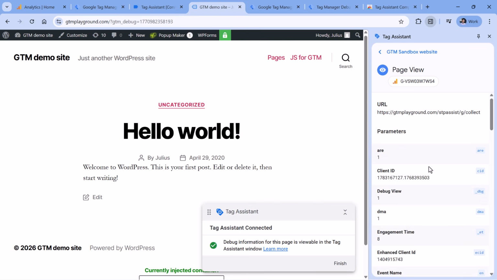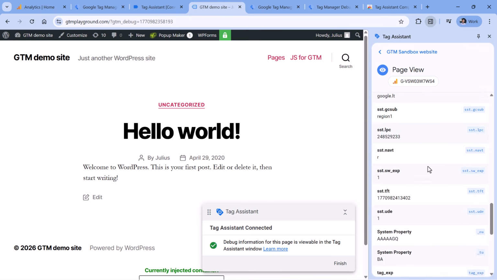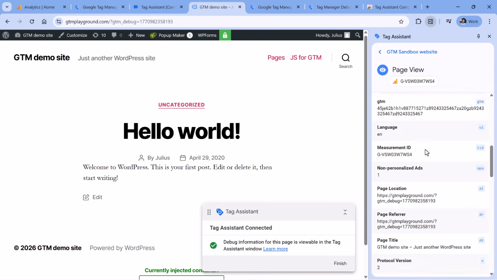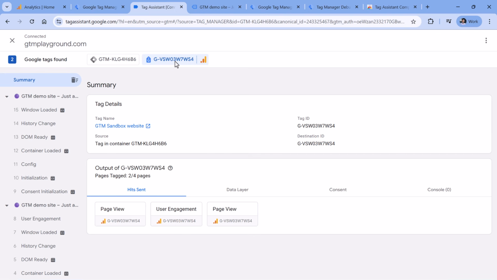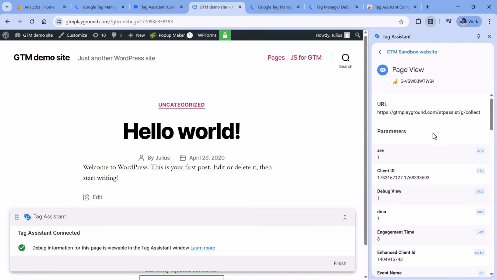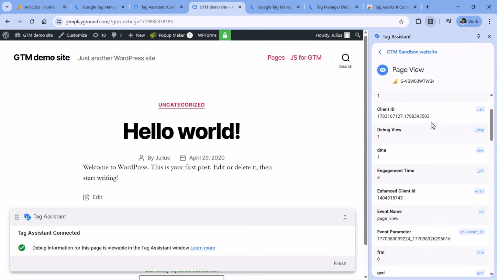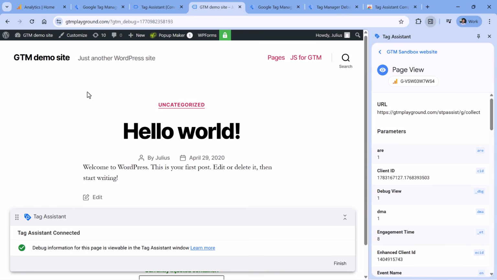I can click here and see what kind of information was sent to Google Analytics. Even though technically you can see the same thing in the preview mode of Google Tag Manager if you switch to the measurement ID of your Google Analytics property. But this is just an additional way for you to see what kind of information is sent while you are browsing the website. So this is a quite helpful sidebar.